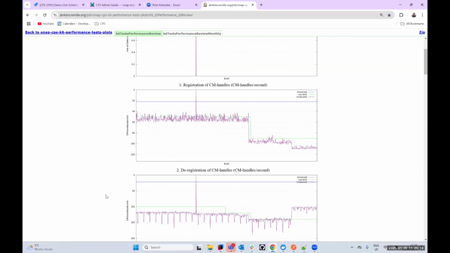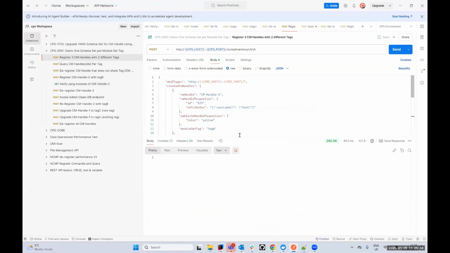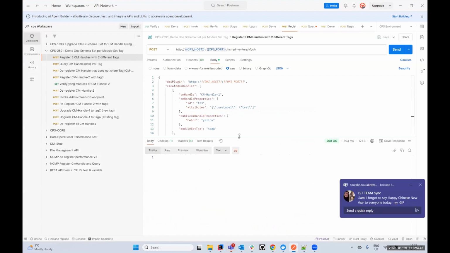Just on the count that you did here, how many CM handles did you have in this one? You mean the performance demo plot? For the demo we're just showing the functionality with 3 CM handles. I imagine it'll be more than 4 times when you increase the number of nodes. In fact, when you increase the number of CM handles, it should be exponential.